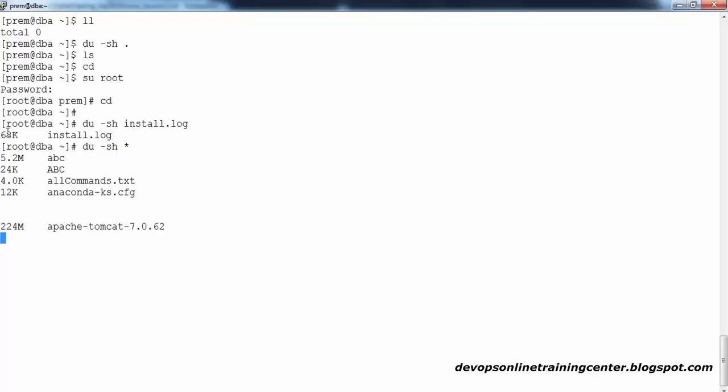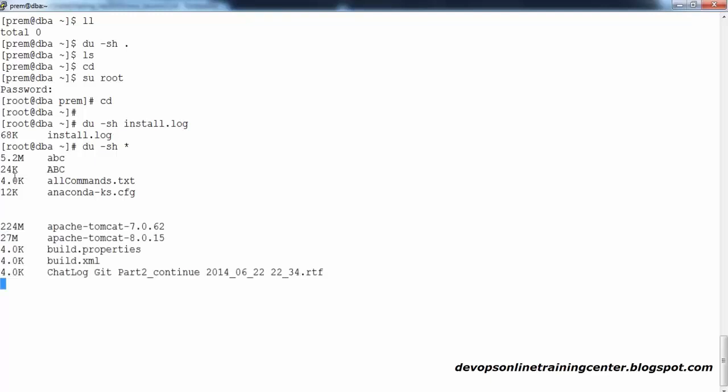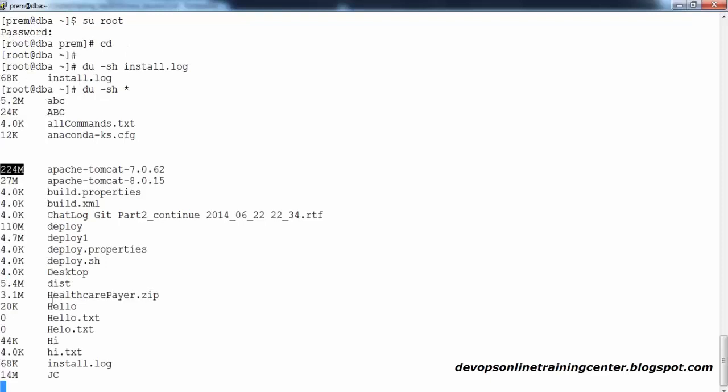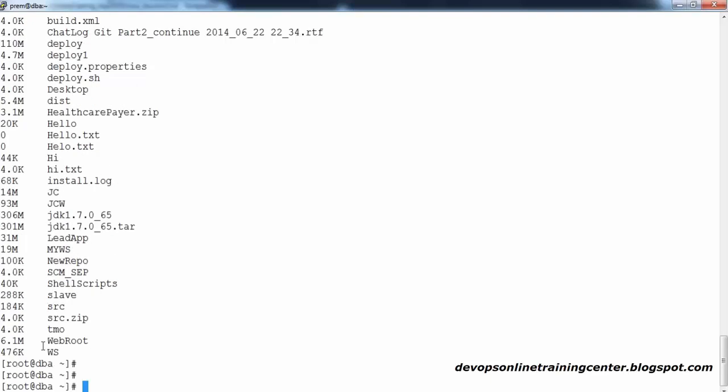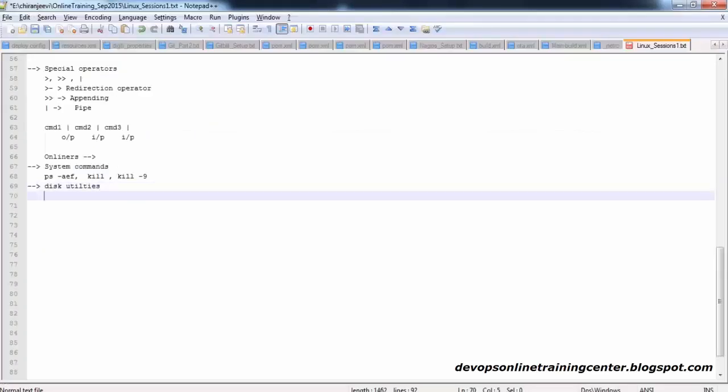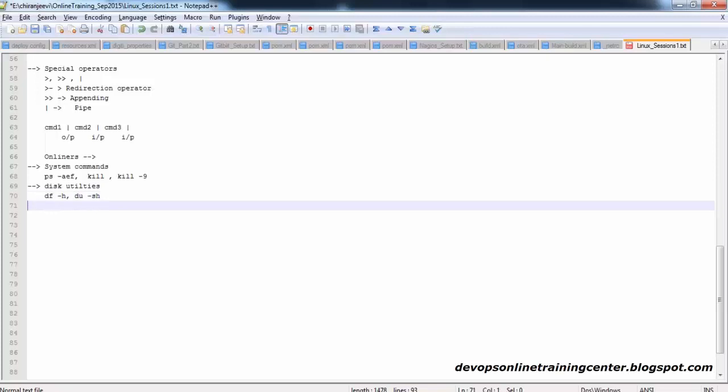Once you have the data, you can choose the biggest file. This is 224 MB, very huge. Let's see if there are any GBs. If something is in GBs, we can delete that one. I don't see anything in GBs, I see most of them in MBs only. So I can clean them up. This is how you can find the 306 MB one. This is how you can find the biggest file or smallest file and the size of the file especially. The command is du -sh. So disk utilities are df -sh and du -sh.